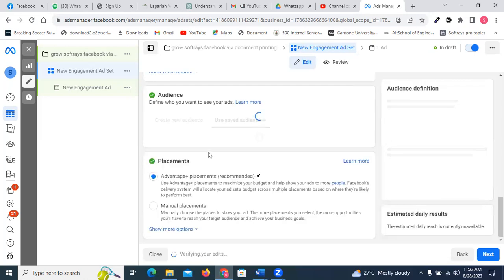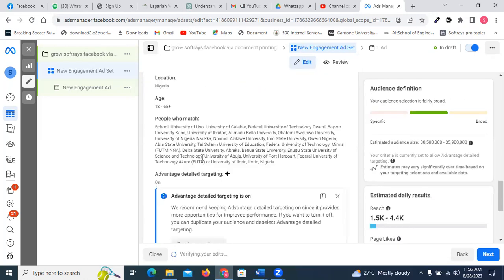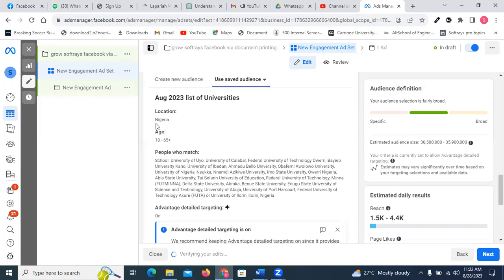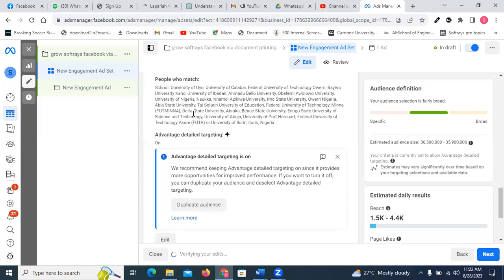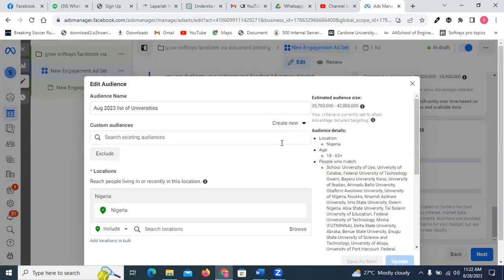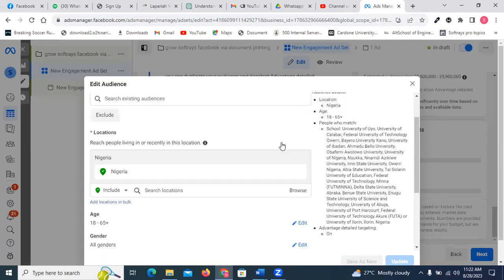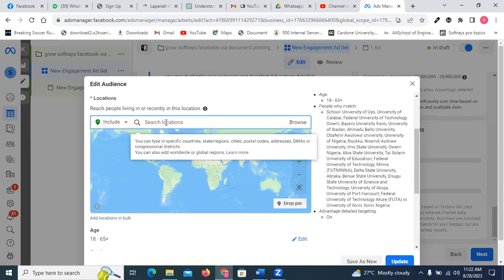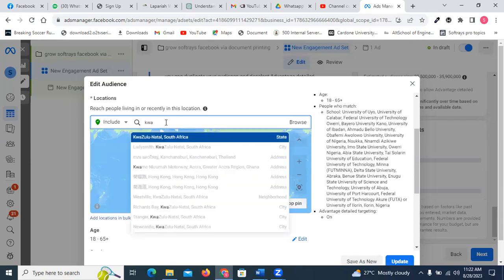I'll click here. I don't need to be typing the audience. I already have the audience. Now, another thing I wish to do here is to edit it. I want it to be Kwara. Please listen to this strategy. This is what is important. All the other things are the same. Kwara State.